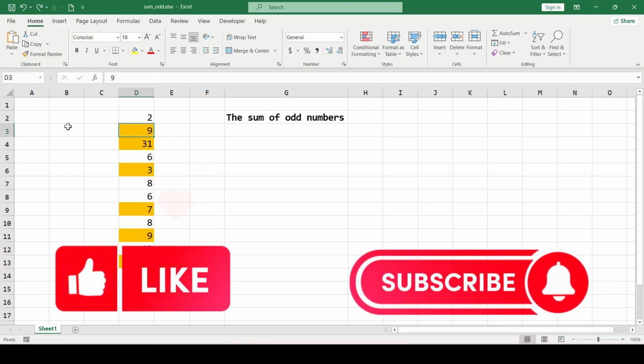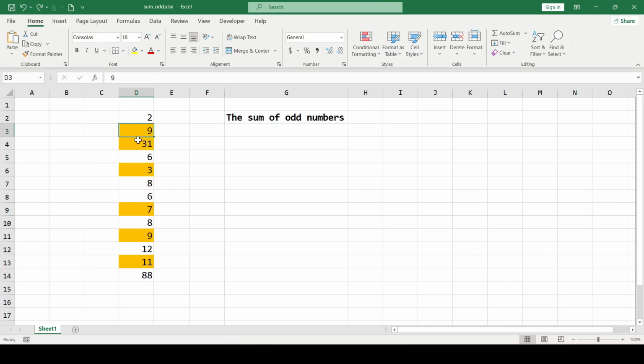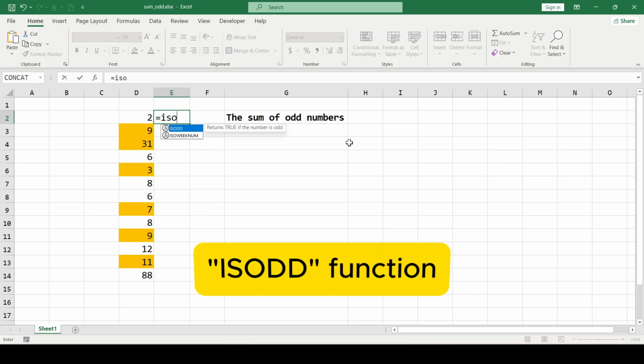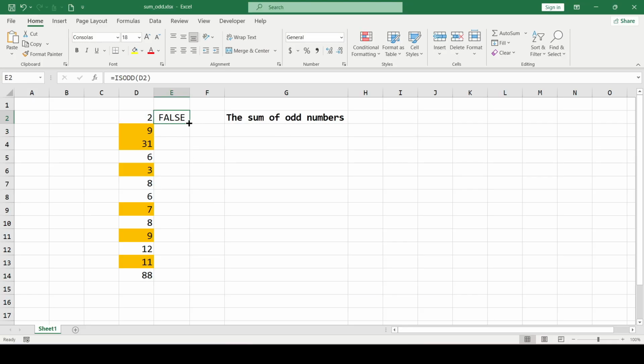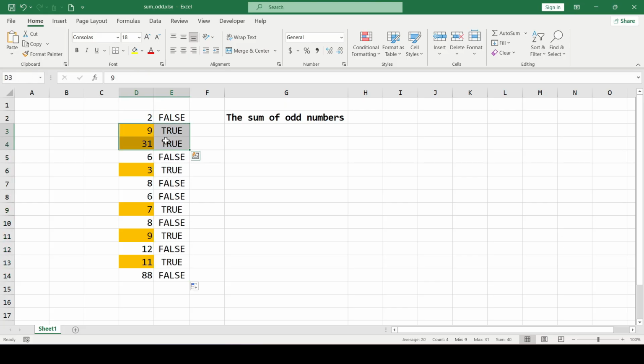Let's get started. To sum up all the odd numbers, first we need to determine which cells they are in. To do this, we use the ISODD function in the additional column. This function will return the value TRUE if an odd number is found or FALSE if not. When all the odd numbers are found, we add them up.